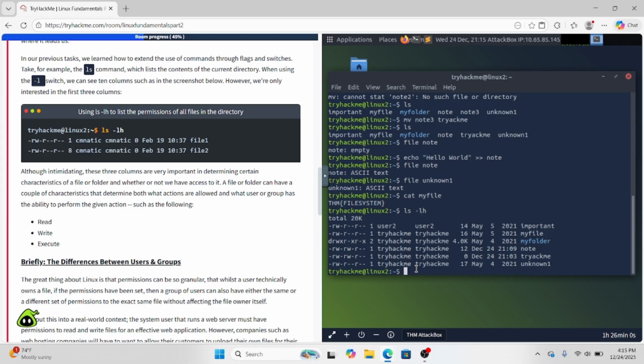Although intimidating, these 3 columns are very important in determining certain characteristics of the file or folder and whether or not we have access to it. A file or folder can have a couple of different characteristics that determine both the actions that are allowed and what users or groups have the ability to perform the given action, such as the following: read, write, execute.